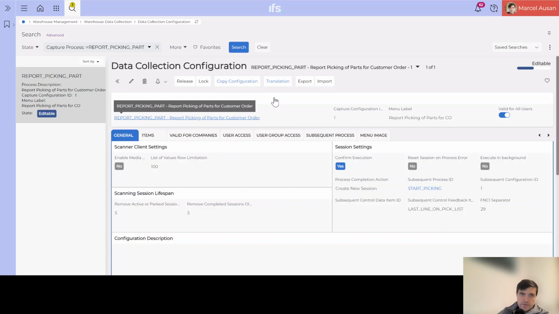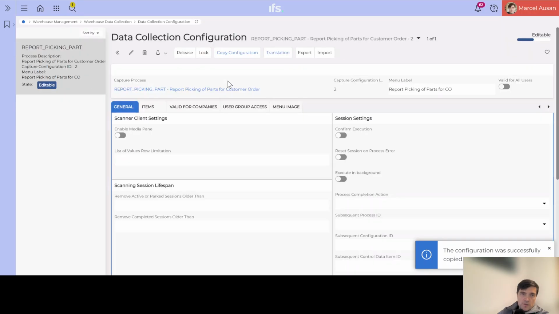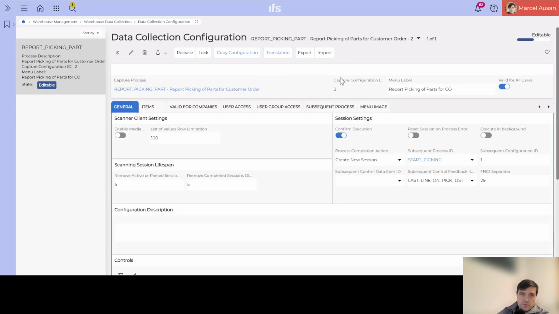This is IFS standard. You can copy the configuration. This is what we will do. Copy the configuration. It gets immediately number 2 for this configuration. And here we can give it a label that will show in our menu. So for example, Ausan report picking for customer orders.